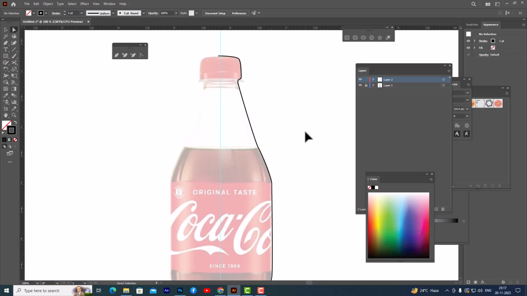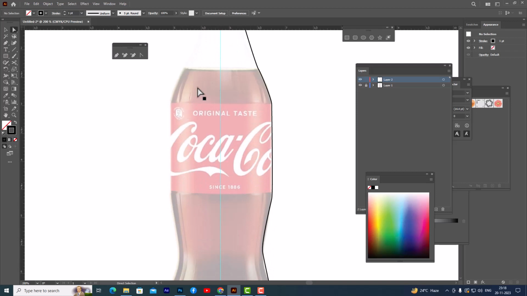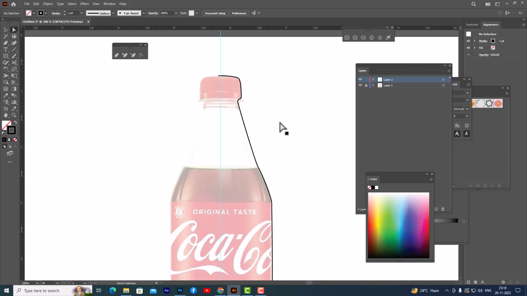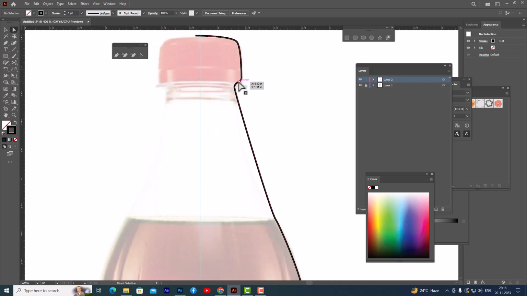Right, so once we are done with the outlines, now we have to create 3 sections. So what are those 3 sections? One is the cap, next is the neck of this bottle, and then the bottom portion of this bottle. So we have to create 3 divisions. For that, what we are supposed to do is simply cut the segments. We have to cut this part into 3 divisions.